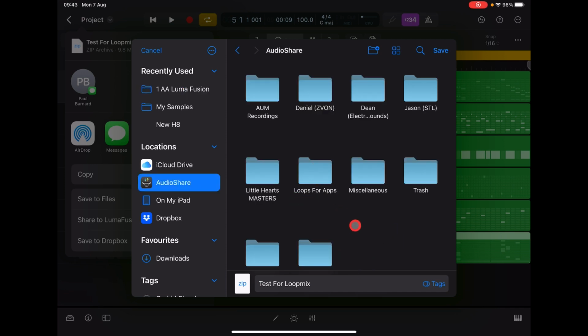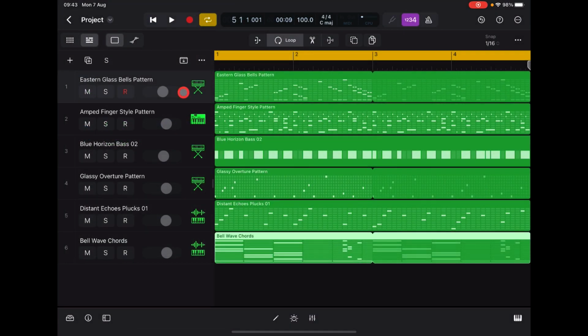It doesn't matter. You could put it here if you wanted to. I'm just going to put it into the AudioShare file, and I'll show you why as well. So I'm going to hit save. And now this project will have gone off to AudioShare. So let's go and have a look in AudioShare.